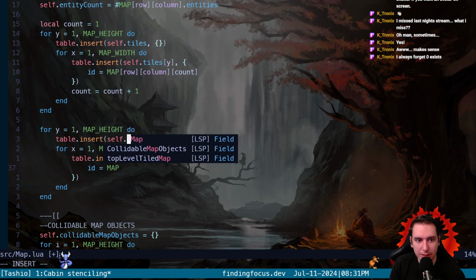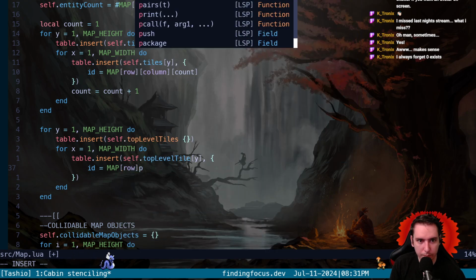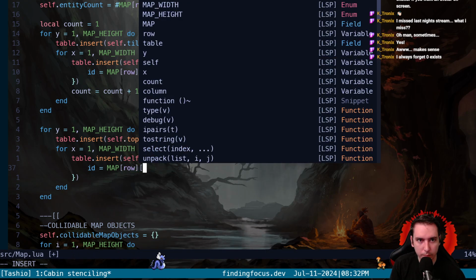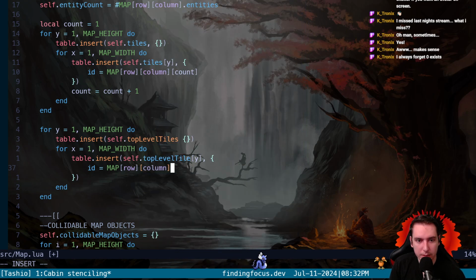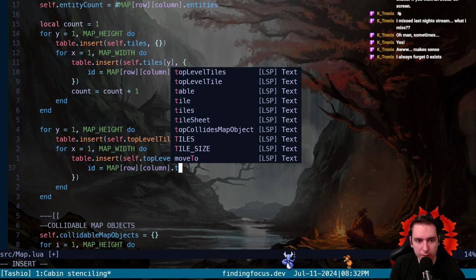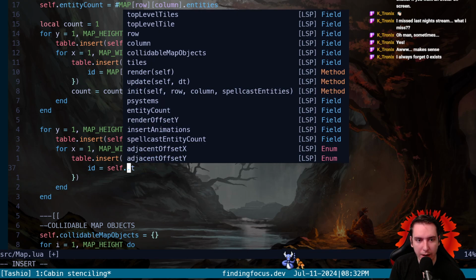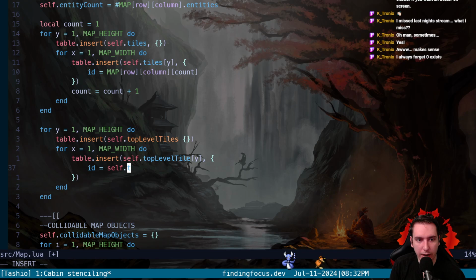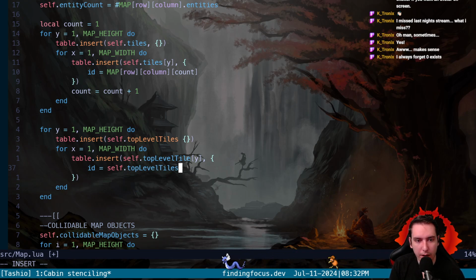And then we can say the map at the current row column. So we do have to give, we can say that our map now has a top level tiles, or we can say, okay, well, we're just worried about the self.currentMap. So the self.topLevelTiles. Can we do that? Yeah, that Y would get, no. I think all we have to do is give it just whatever ID.